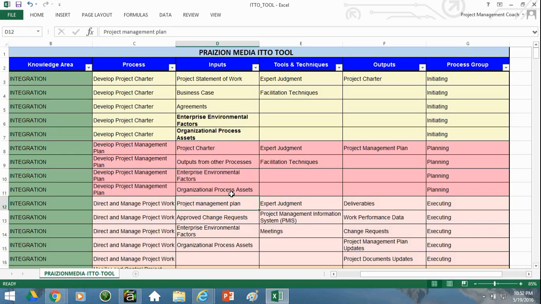The next step is to begin to identify those unique ITTOs. What do I mean by unique? I mean ITTOs that only appear as an output from one process, or inputs that appear in only one process.